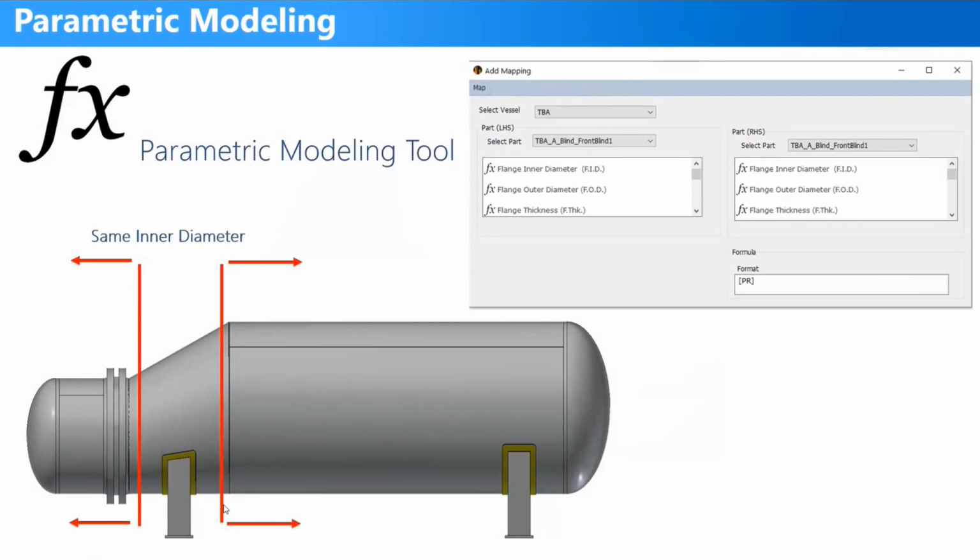This tool will give you the ability to make constraints between elements. So, for example, if you have a shell with an inside diameter and a reduced cone with eccentric, with an inner diameter, you can make a relationship between those parameters. So if you change one of those parameters, automatically it will be reflected to the other.